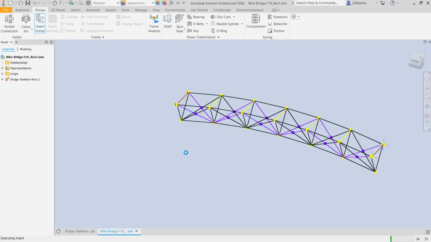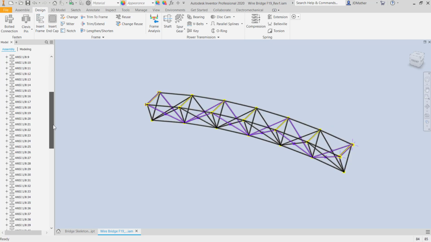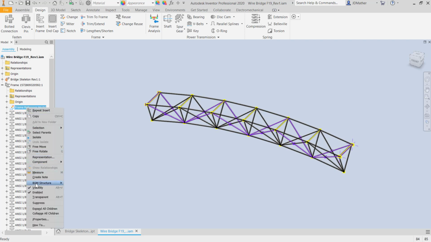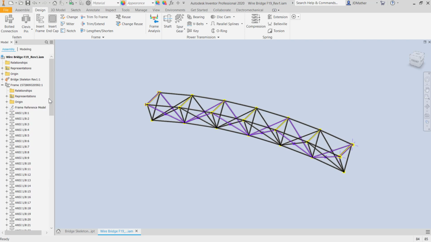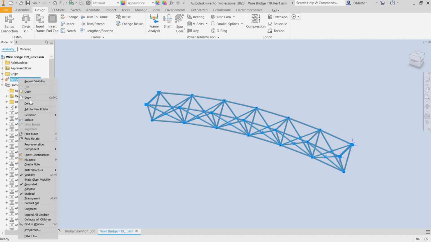All of our frame members are created. I will then hide the frame reference model. That's a sketch. And I'll also hide the skeleton.